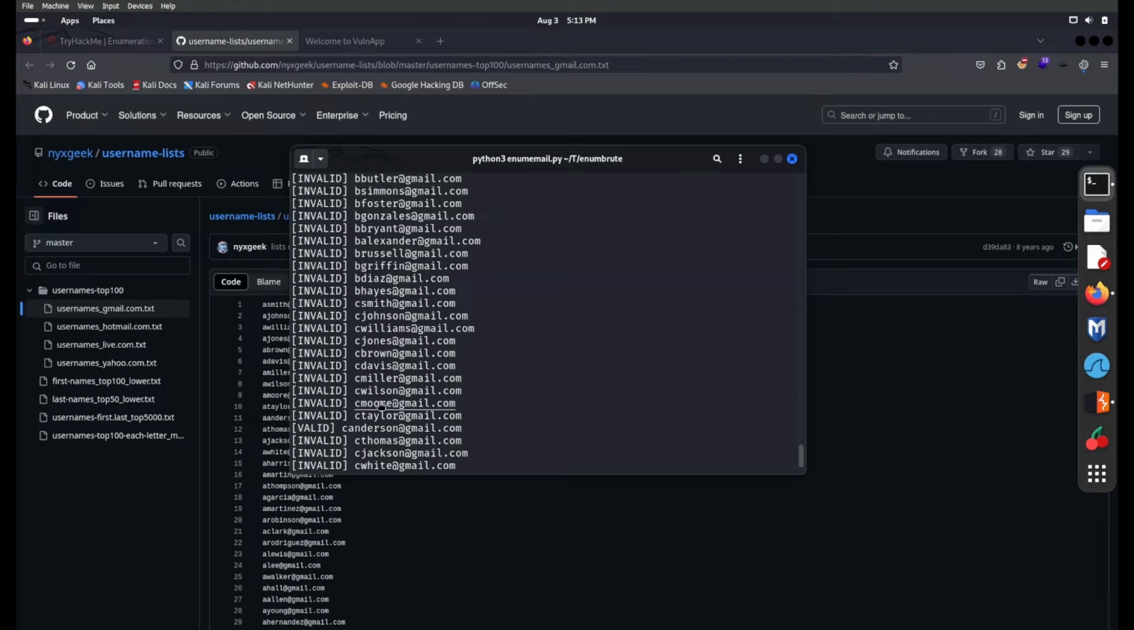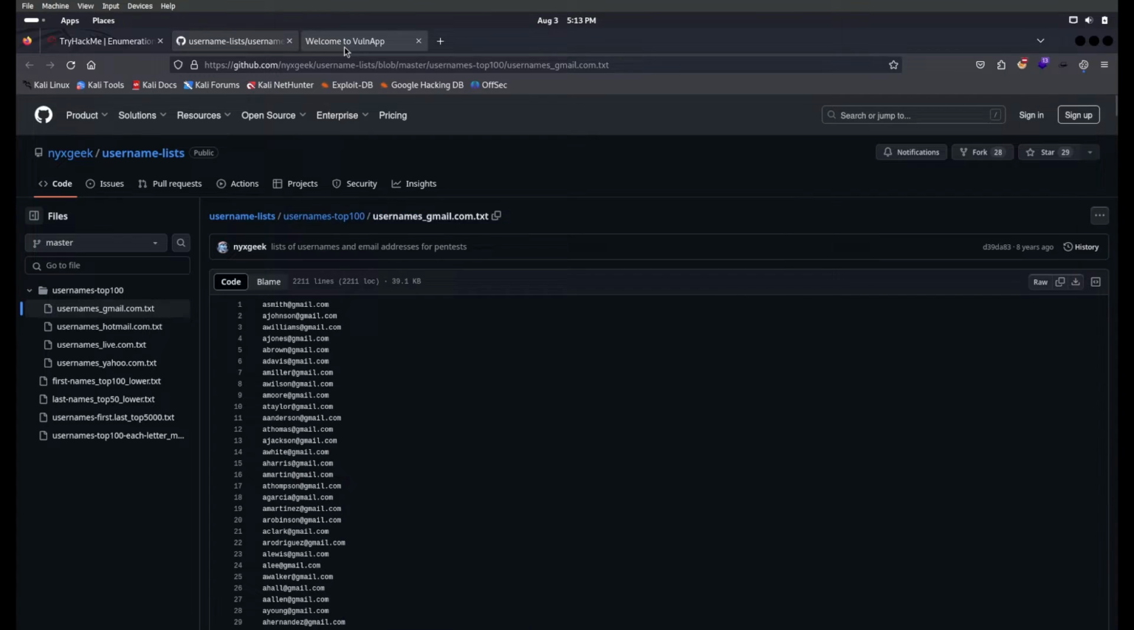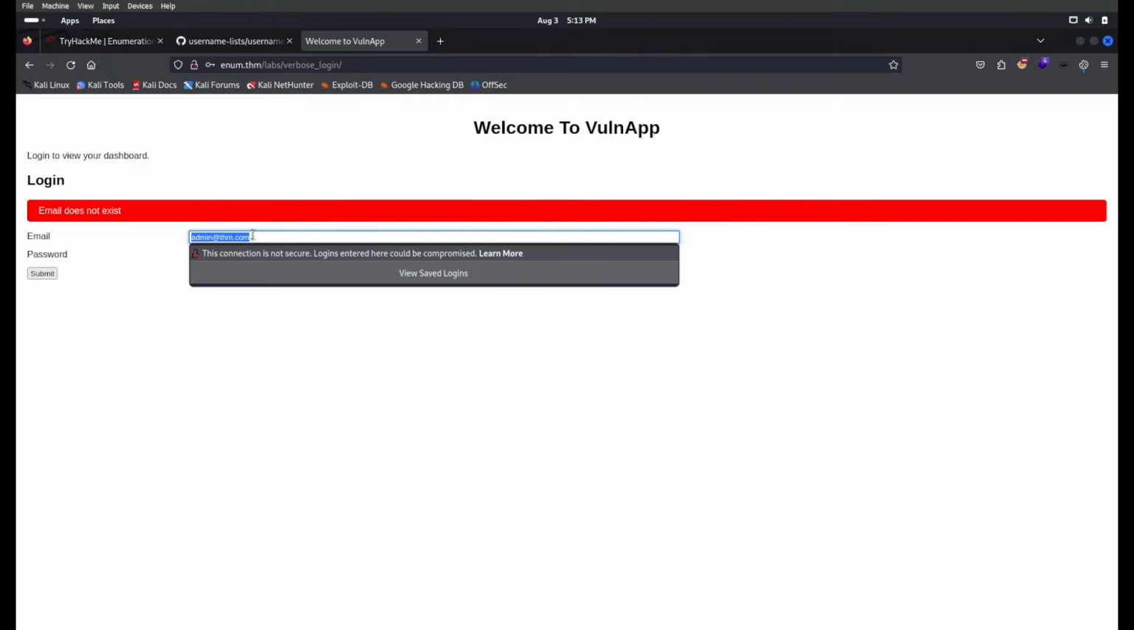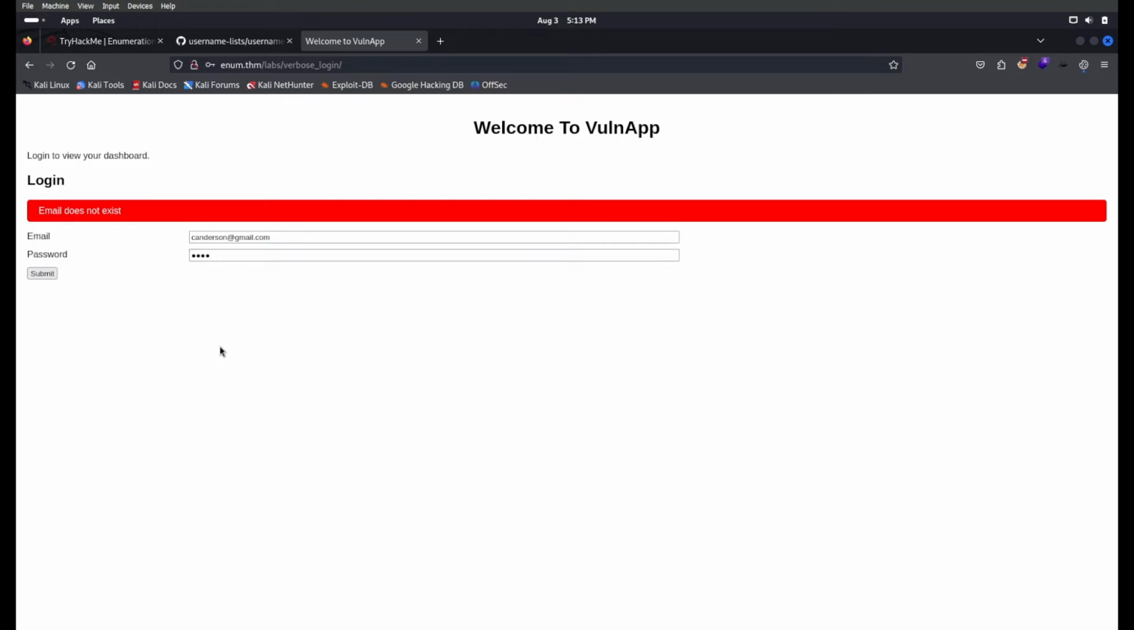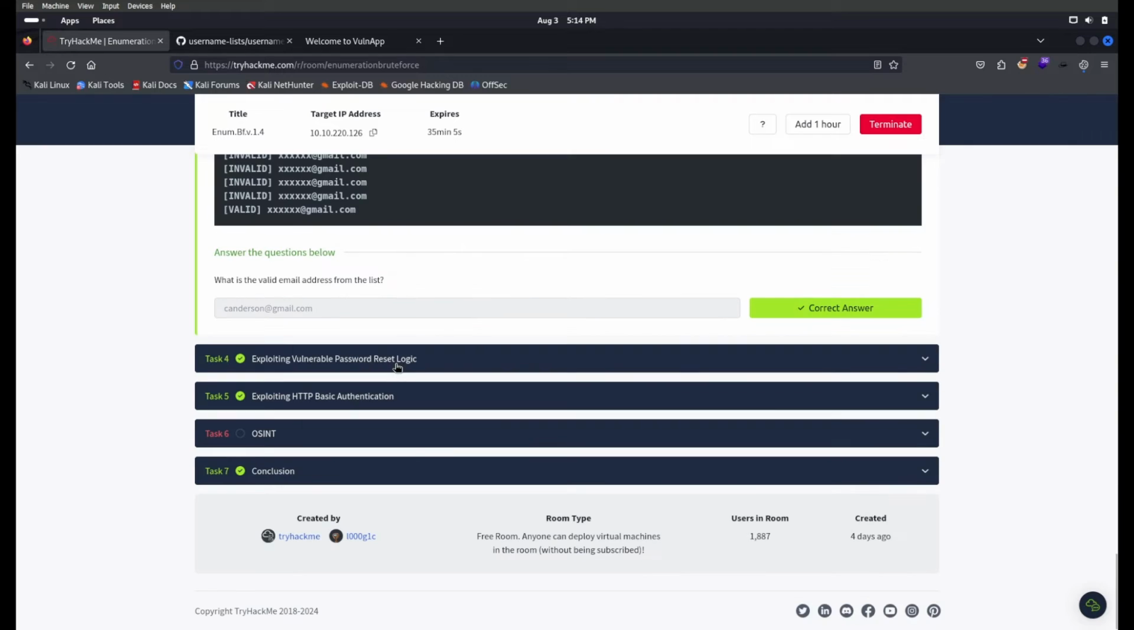After some time, we found a valid email address. This is the valid email address. If you copy this, go to the app, paste the email here with any password and submit, it will show invalid password, so this is a valid email address. You can just go here, answer this directly and solve this task. Let's move on to task 4, which is exploiting vulnerable password reset logic.